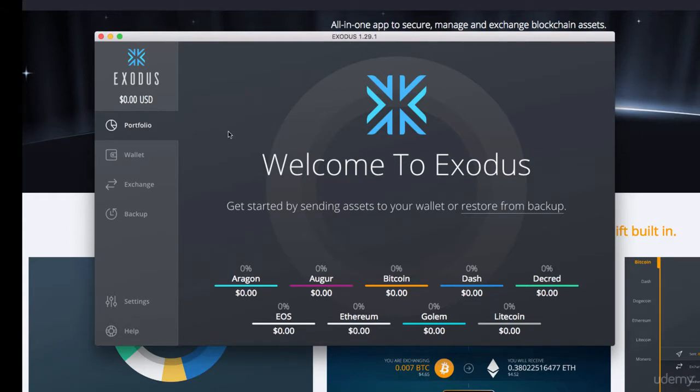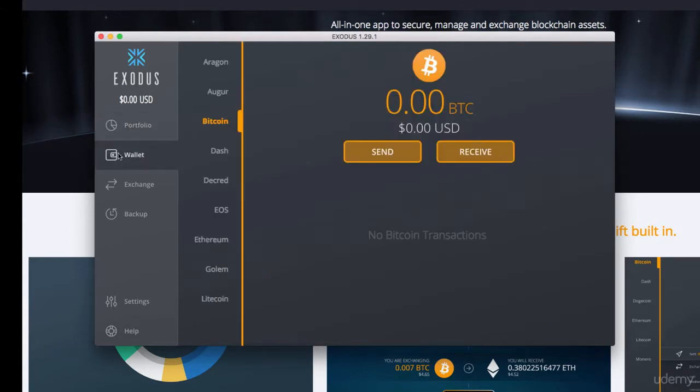So what we need to do is let's do a quick tour. So right now, let's click wallets on the left. There is default Bitcoin, the granddaddy or the original digital currency. We have Augur at the top, or Aragon, sorry. Then Augur, Bitcoin, Dash. I have actually not heard of this one. EOS, Ethereum, Golem, and Litecoin.